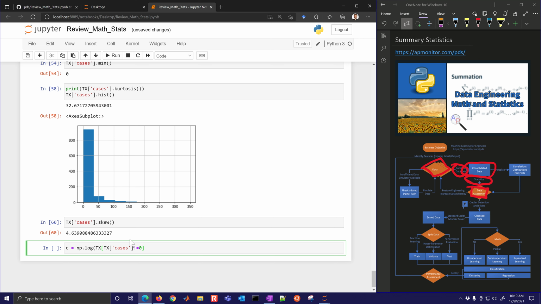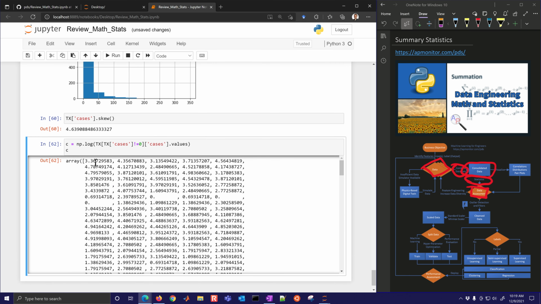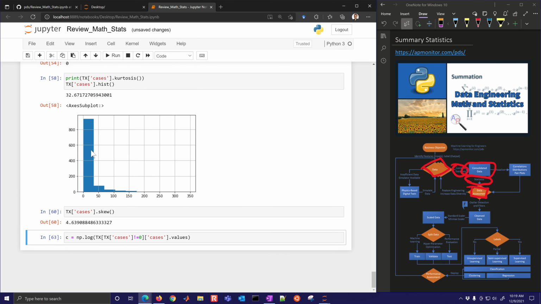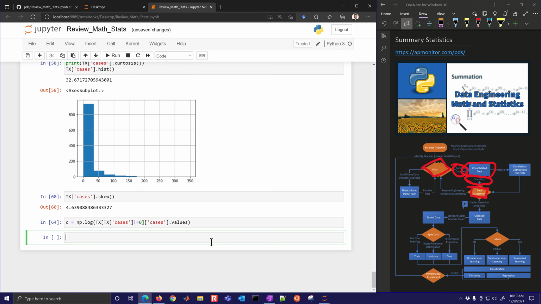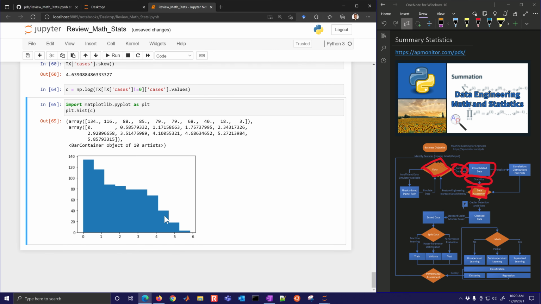And we will look at cases dot values. Okay, we'll take the log of that. This is going to be a vector of values, of all those log values that we saw before. And let's do Shift Enter to create a new one. Let's just look at the distribution of those. And I'm going to do this with matplotlib, pyplot as PLT. And then if you want to do a histogram of C, it's going to come up with this distribution here for Texas.